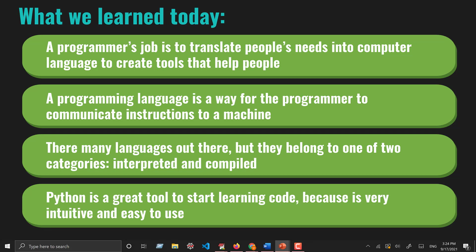Finally, we saw the example of Python, an interpreted language, as a great tool to start learning code because it is intuitive and easy to use.